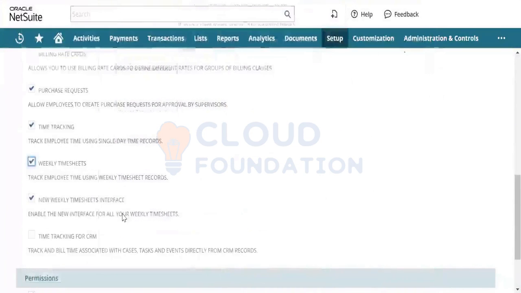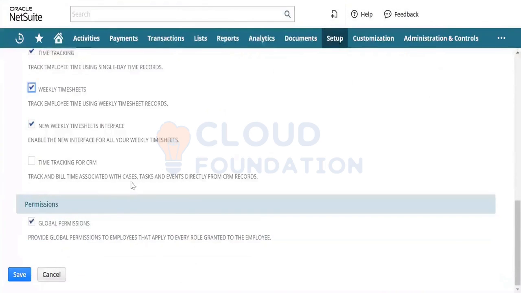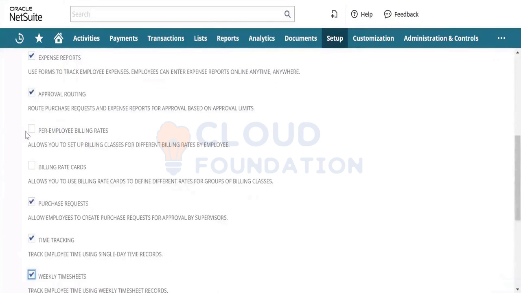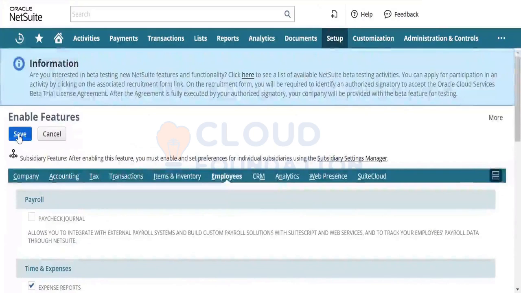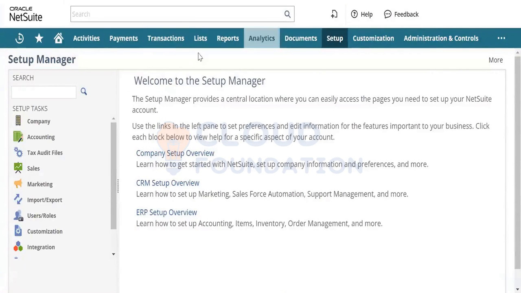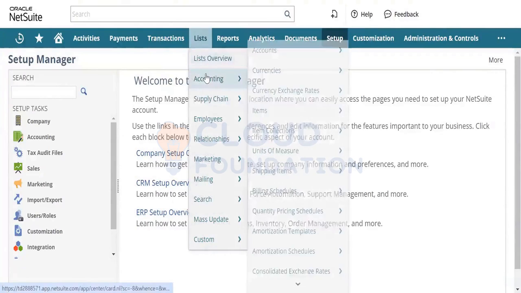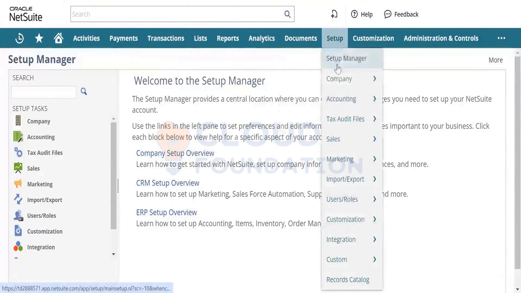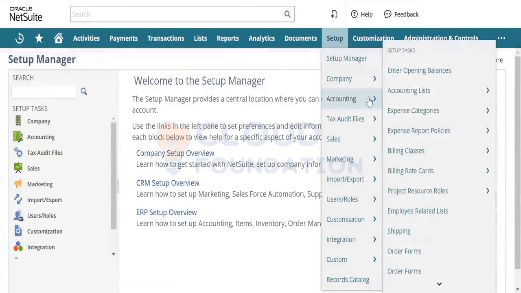There are so many features we have to enable. Okay. So for employee billing rates, billing rate cards. Now there are some billing classes in that site. This billing classes and billing rate cards, we will check both.